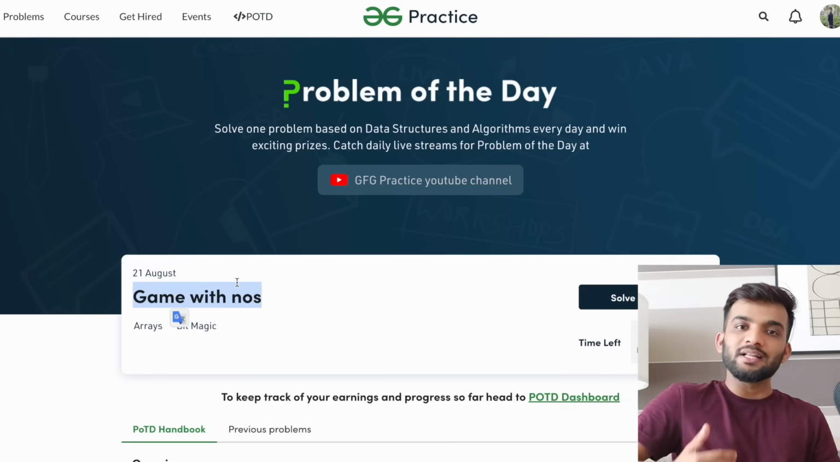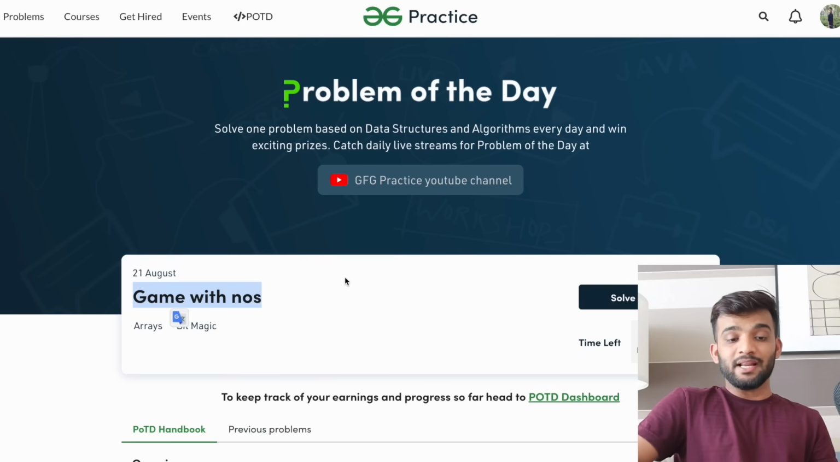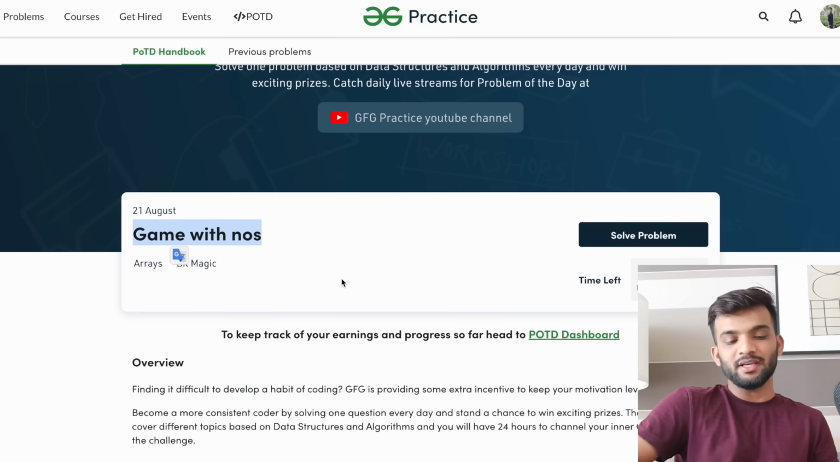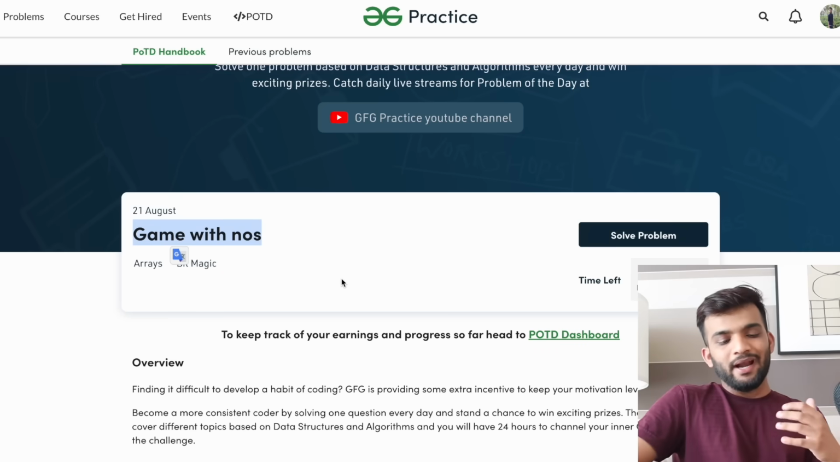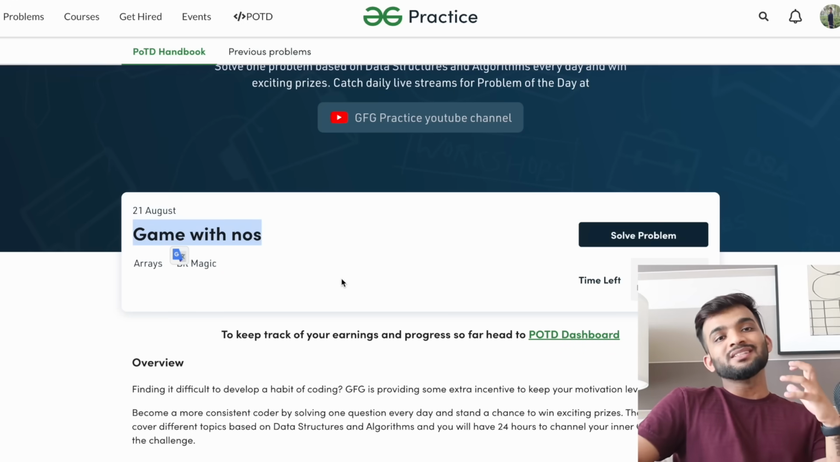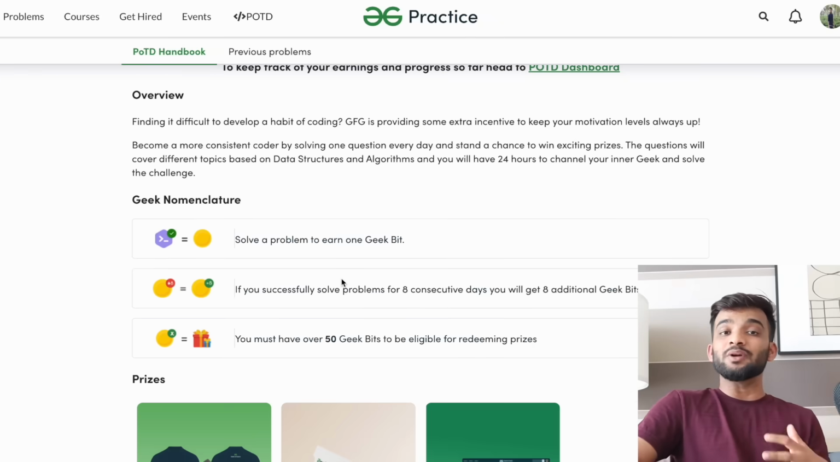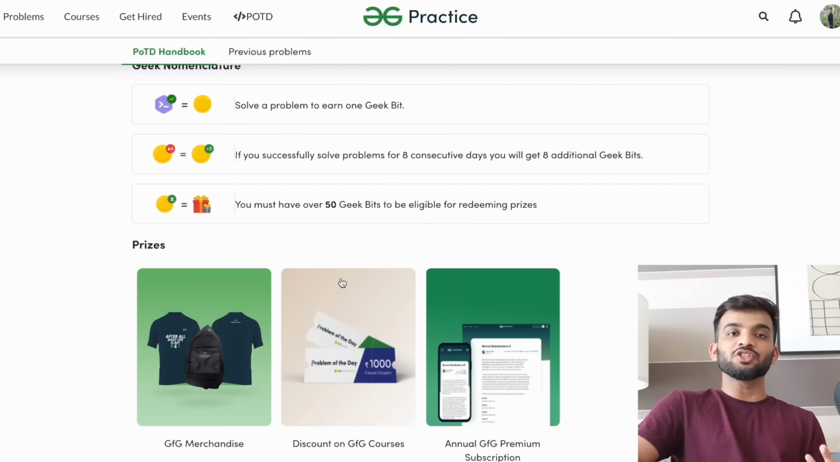Now, what if you are not consistent in problem solving? This is where something like POTD, which is problem of the day, comes in, where they give you a problem every day. You can go and solve this problem every day, and you earn some geek bits, which you can later use to claim some amazing prizes and vouchers from their site.